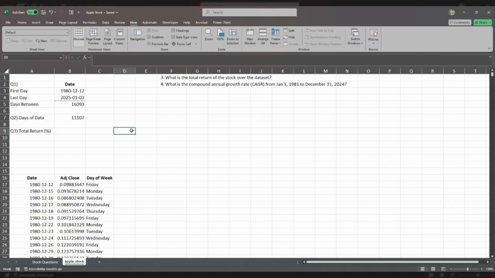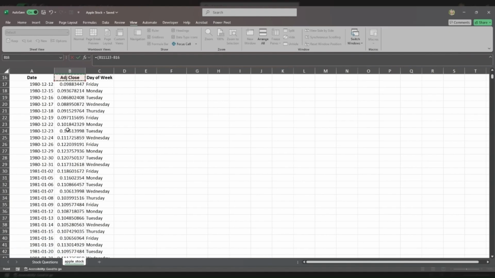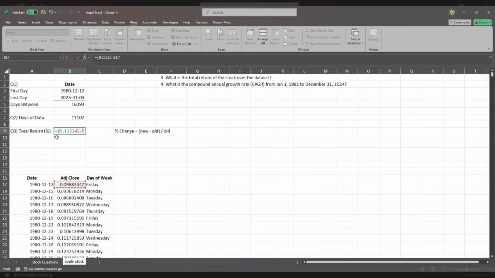Now, I was always taught the percentage change is equal to the amount of change divided by a base amount. The amount of change is just the newest value minus the oldest value, and the base amount is simply the oldest value. Now, what we can do is apply this formula by referencing specific cells within our data set. So being mindful of order of operations, the newest value is going to be the January 3rd, 2025 value, I believe. So I'm going to hit Control down on my keyboard twice to get there. Minus the oldest value, which I believe is the December 12th, 1980 value.